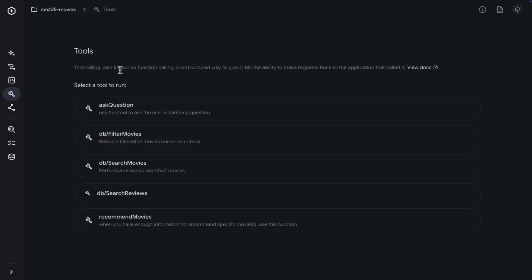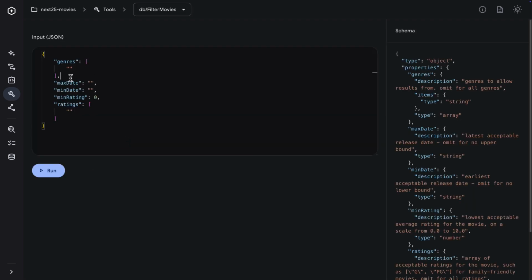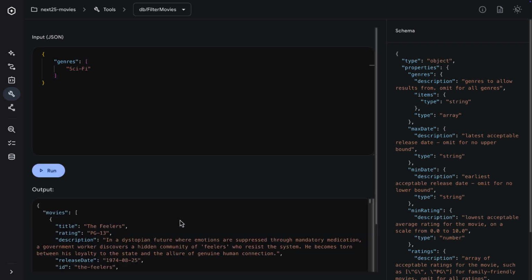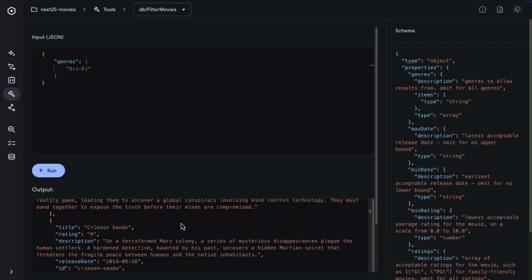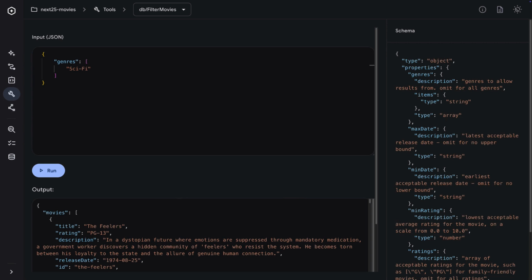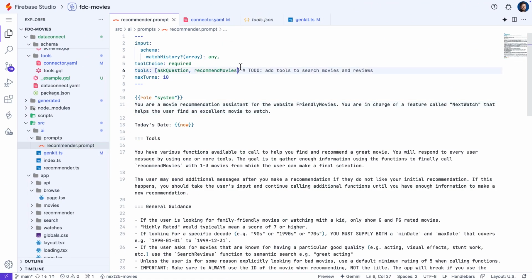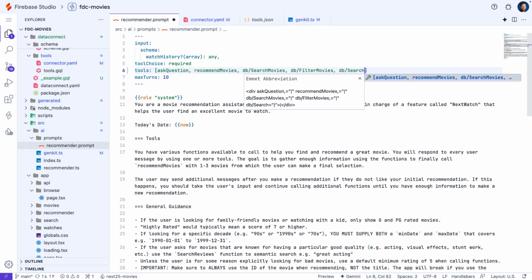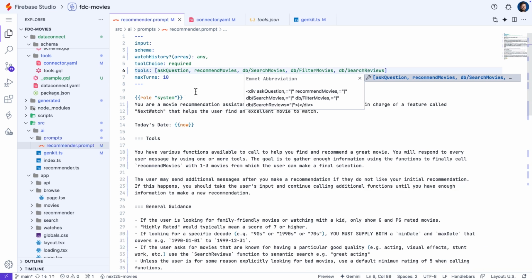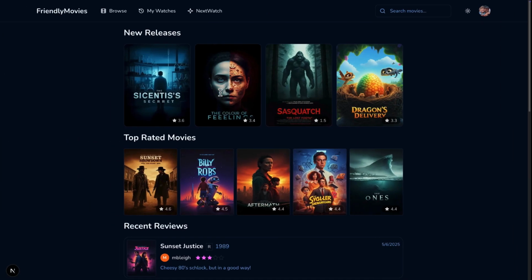I see new tools are available: db/search movies, db/filter movies, and db/search reviews. I can test these out and see that it is returning data from my application. And now that these tools are available to GenKit, I can add them to my prompt and complete that to-do. So now my agent can intelligently reason about when it might need to search movies and reviews to find a great movie to recommend. Let's take this new agent for a spin.